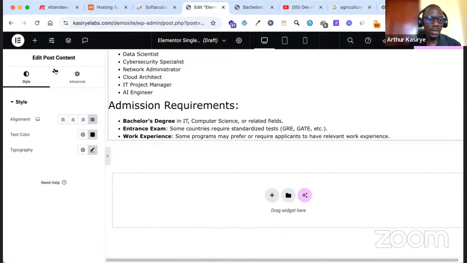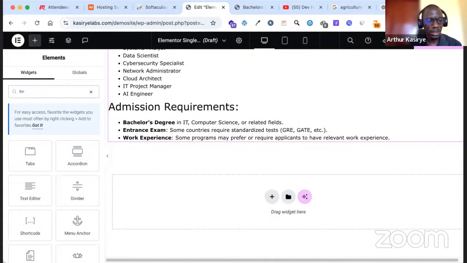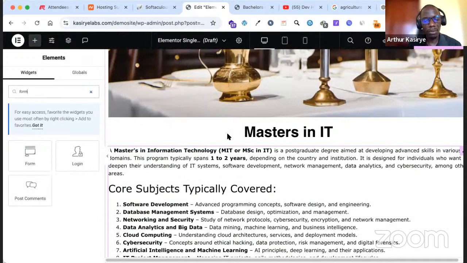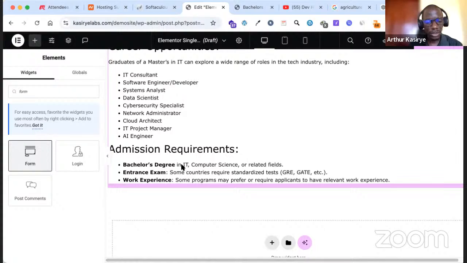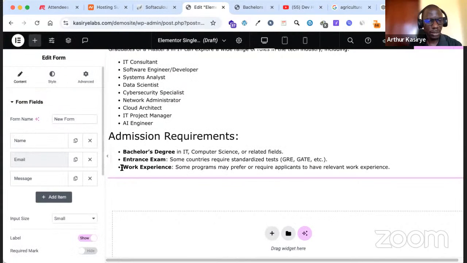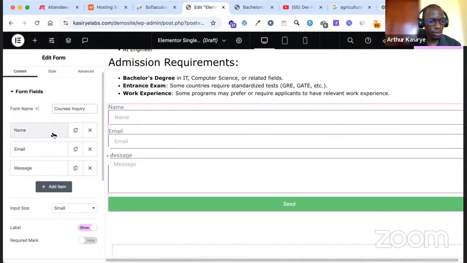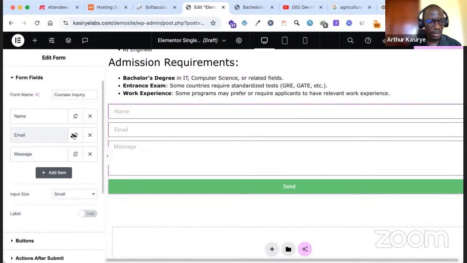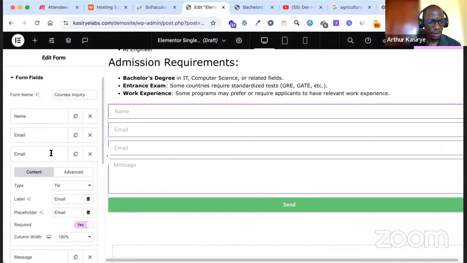I would like to have a form that is attached to each of these courses for inquiry purposes. It's a two-way thing, I can put the form on the side or the form below, depending. So in this case, I can just drag and drop the form and say courses inquiry. And then I go ahead to have the default sections, which are name, email, and then message. I can still ask for a phone number down there.